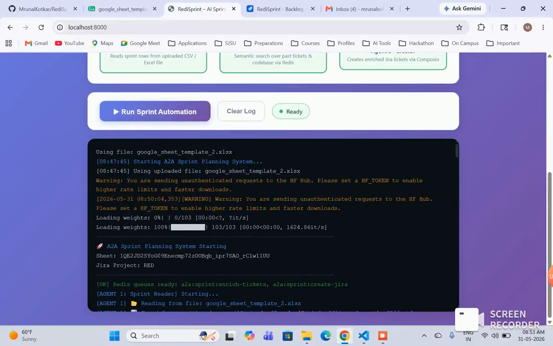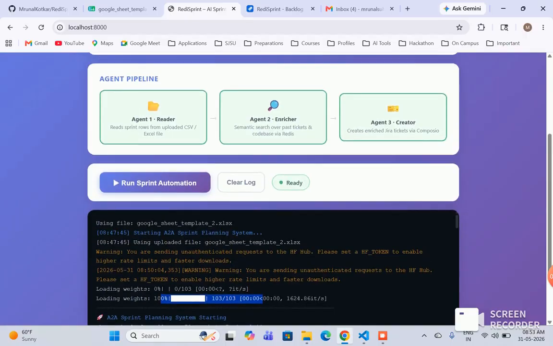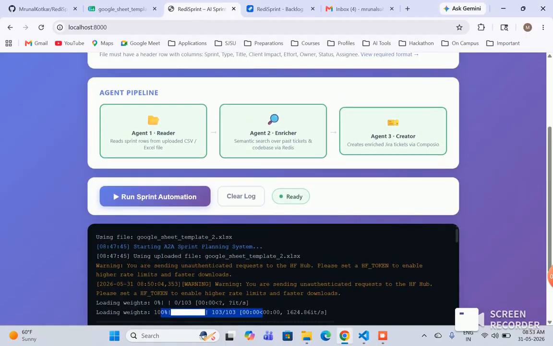At the start, it says something like loading weights. That's just the LLM model. We are using Groq's Llama model, which is currently getting initialized. First call always takes some time to warm up, and then we see something like 103 of 103 weights being loaded. That's the Redis vector index. We pre-ingested 103 past Jira tickets and code snippets into Redis vector search. So every new ticket gets semantically matched against all of those to pull in the most relevant context before we even touch the LLM.